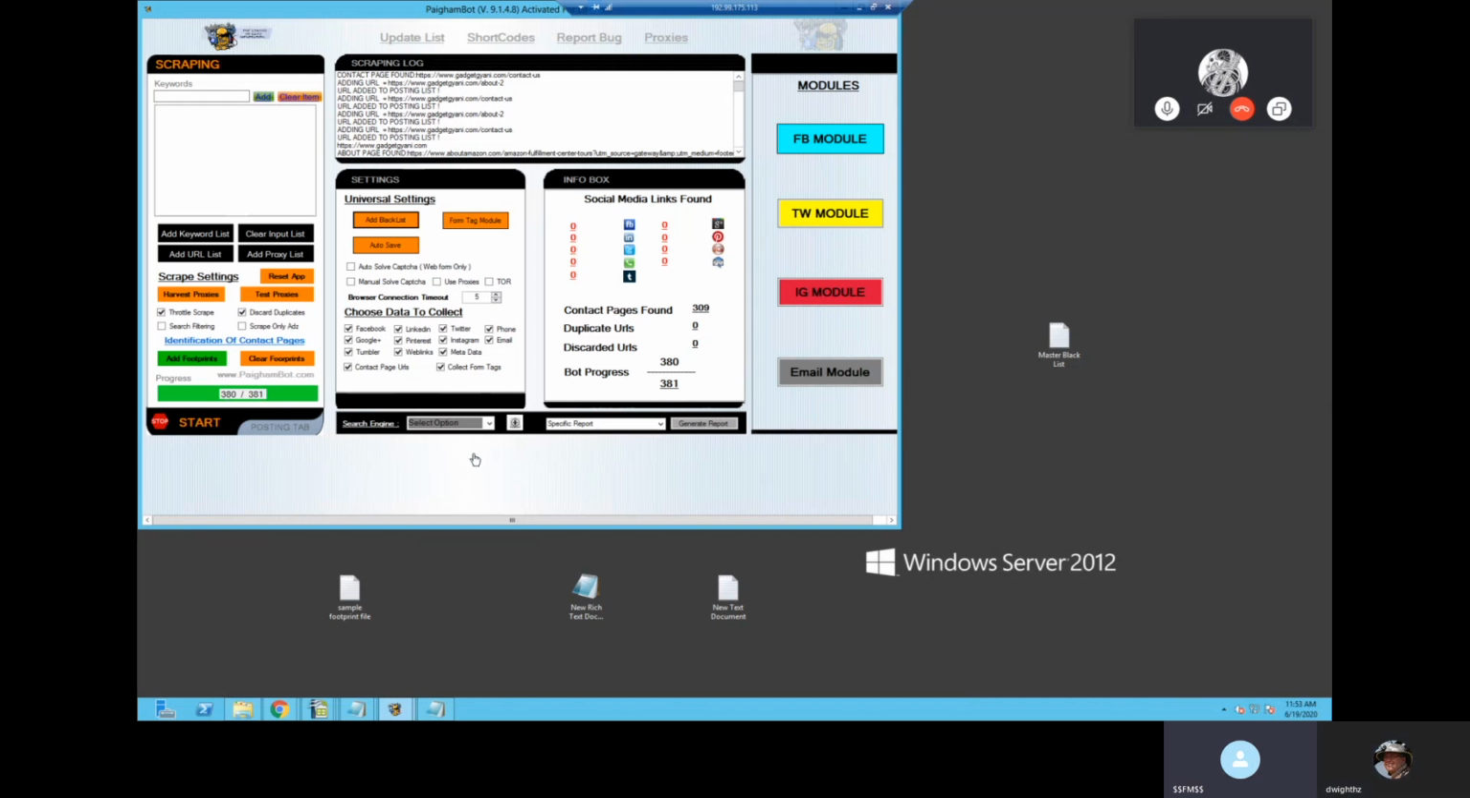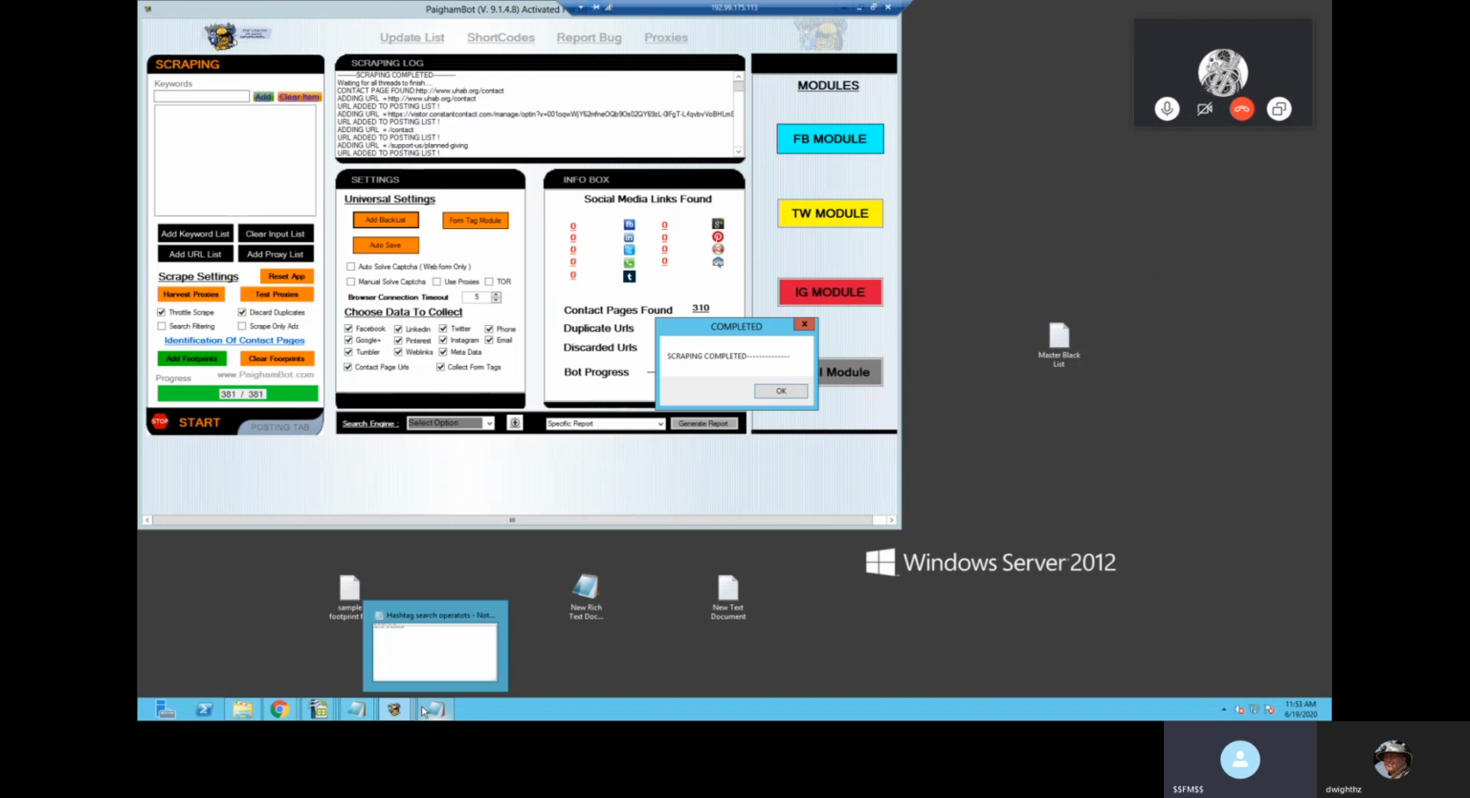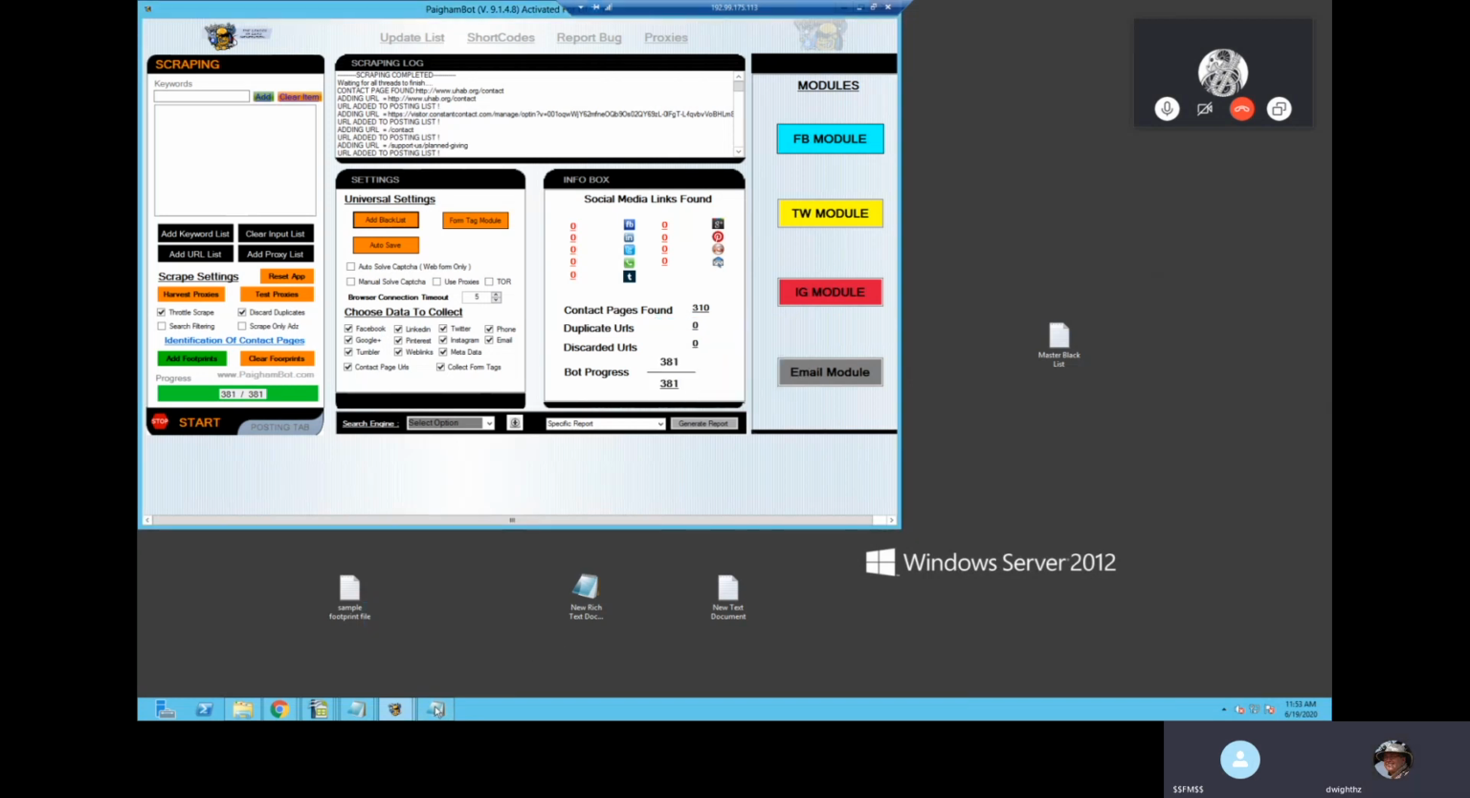No. Yeah, if you take your in the taskbar on your VPS. Oh, down here. Yeah. Okay. There's the OK. It popped up. Go ahead and click OK on scraping completed. That was just behind the bot. Oh. Okay. For a second. Oh, okay. All right. Yeah.